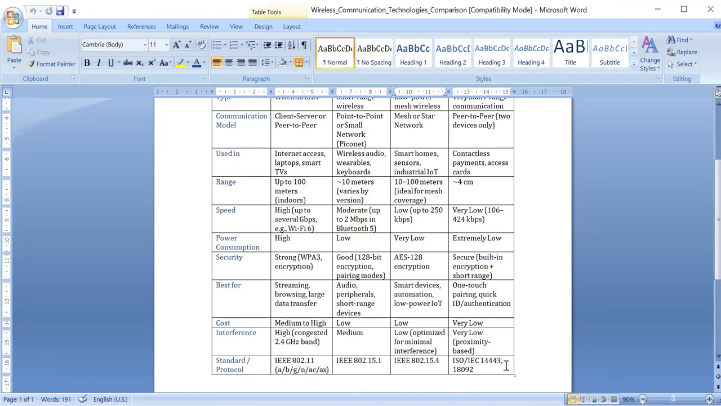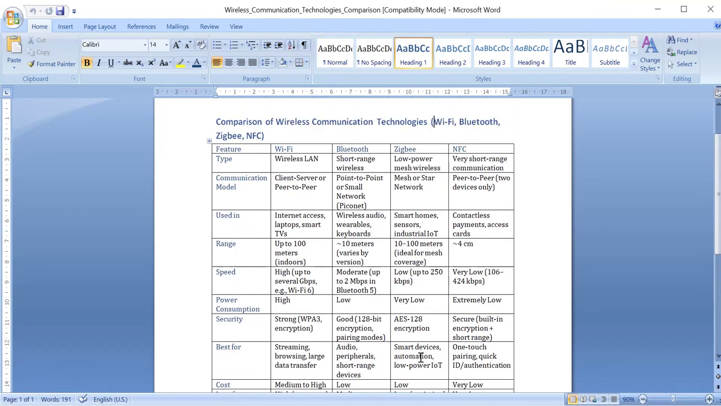And the last one, NFC, is defined by ISO or IEC 14443 or 18092. So these standard protocols you should remember. So these are all the differences between the different wireless communication technologies.